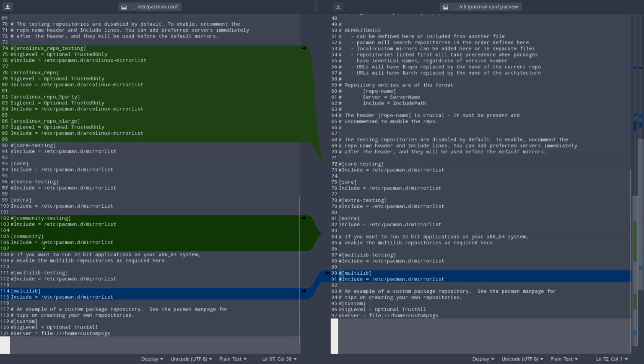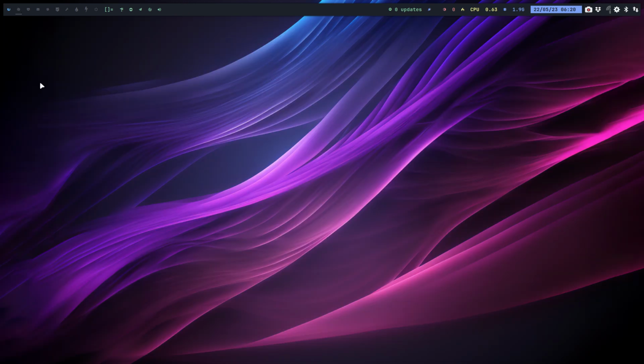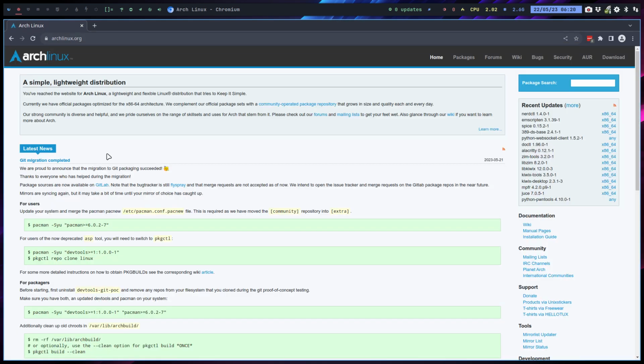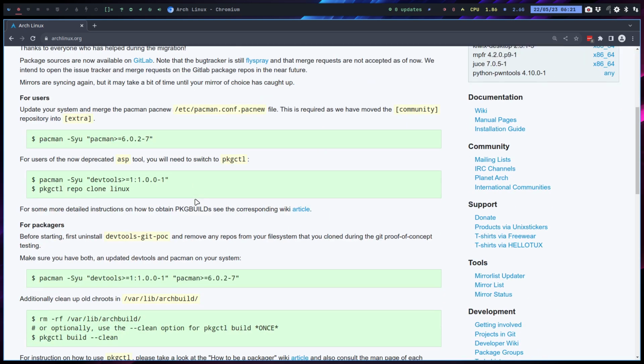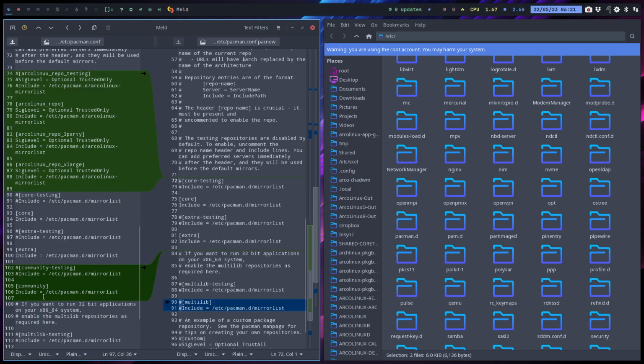So this is a question mark, right? Is it gone? I believe it was, but it makes sense to include in the video that we go and read it again, because hey, why do people post something for others to read it? So update your system and merge the pacnew and so on. We're busy, we're very busy indeed. This is required as we've moved the community repository into extra.